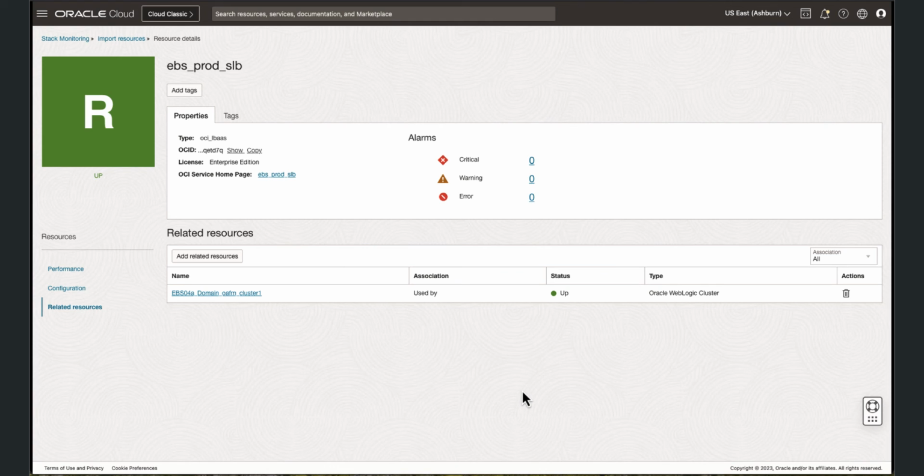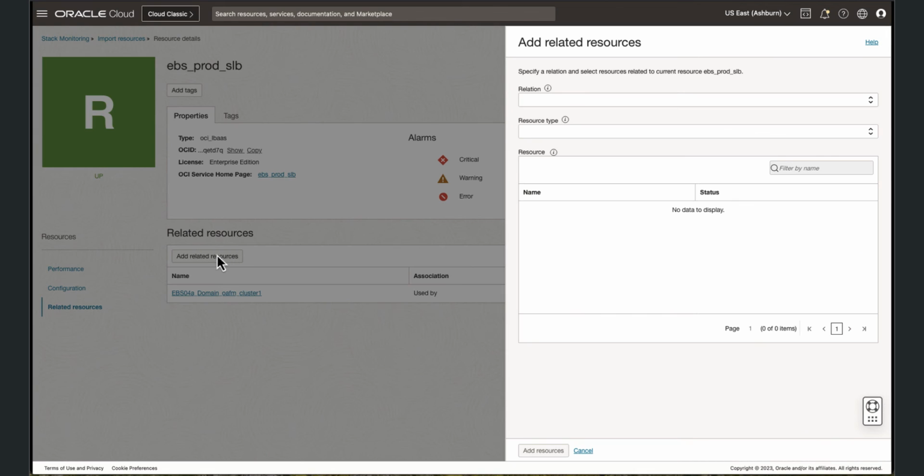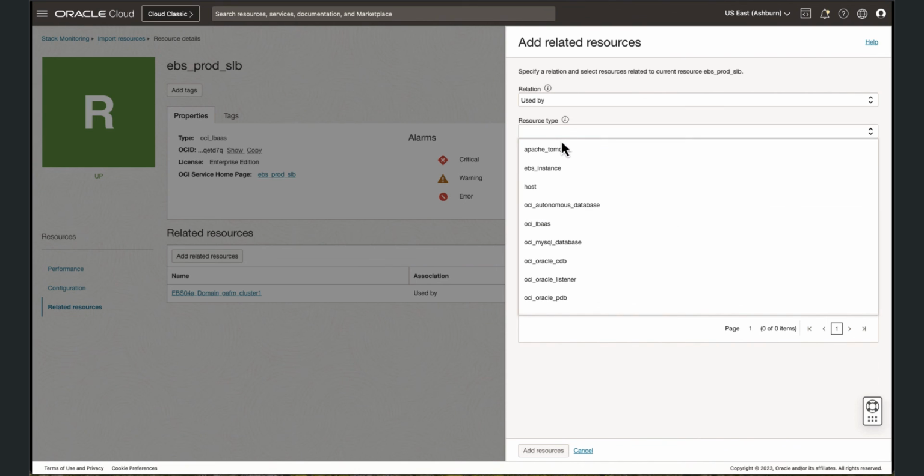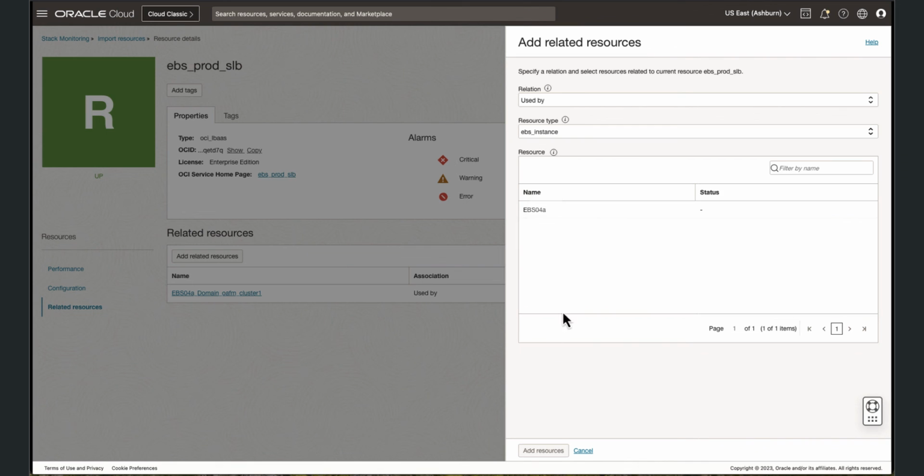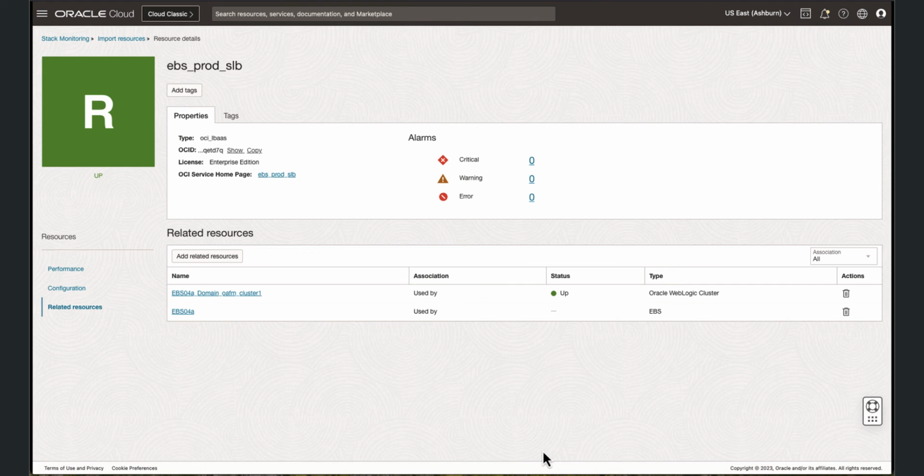Now let's add a relationship between the load balancer and the EBS application for easy access. From the dropdown, we will once again select Used By. Now we'll select EBS Instance. And finally, choose our EBS application and click Add Resources. We have successfully imported an OCI load balancer and enhanced our EBS application topology by relating the load balancer to the OAFM cluster and EBS application.